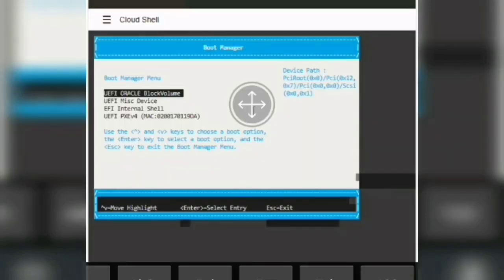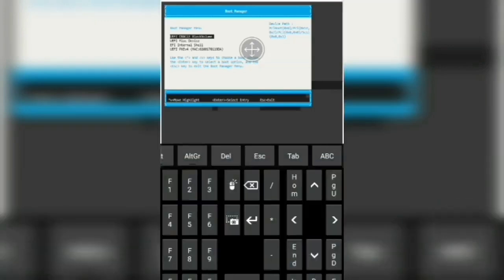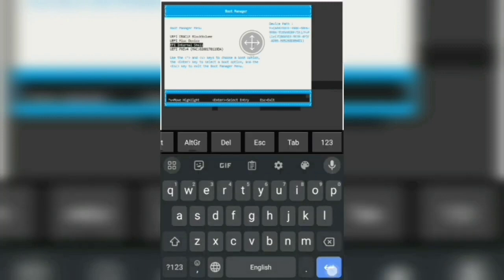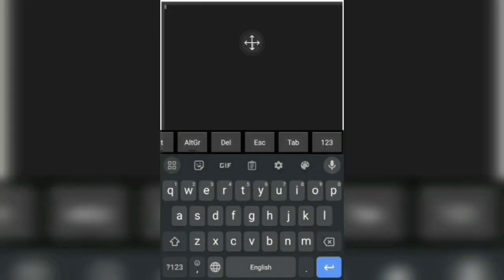Go to UEFI Internal Shell option. Click on down arrow key. Click on down arrow key. Click on Enter. Now you are in UEFI Interactive Shell.